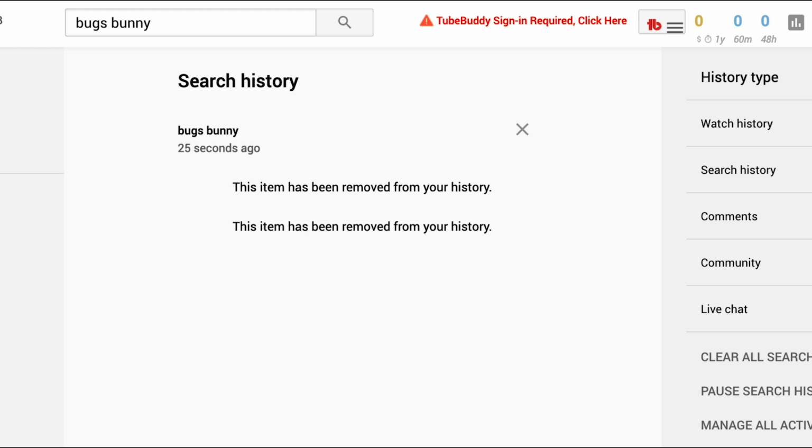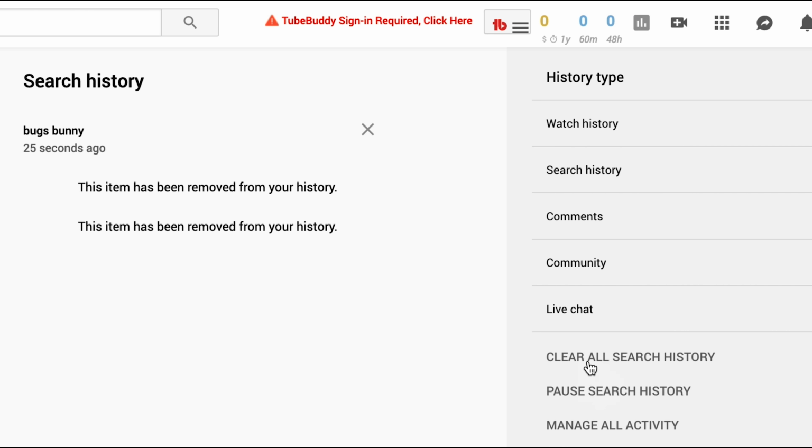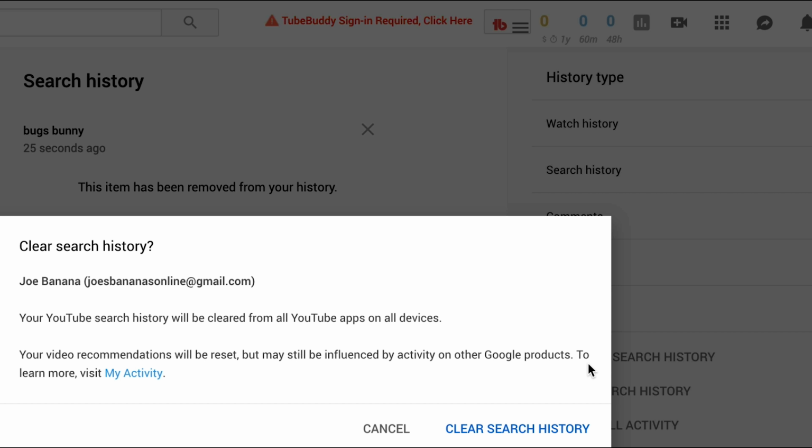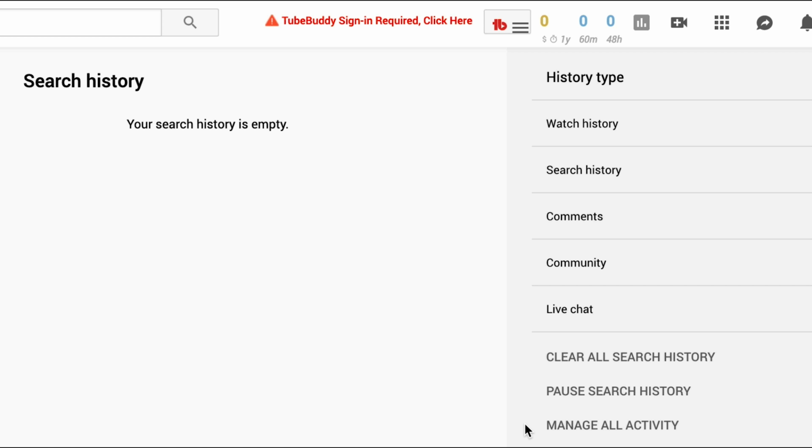If you want to clear all your search history, go over to the right hand side and then clear all search history. Then it will say your YouTube history will be cleared from all YouTube apps on all devices. And if you want to know more, basically click this link here. So we're going to click on clear search history.